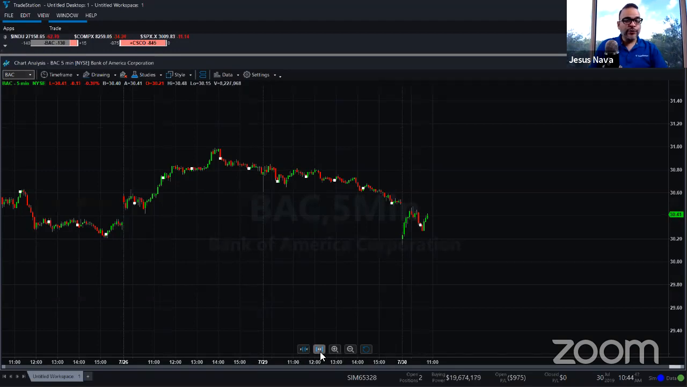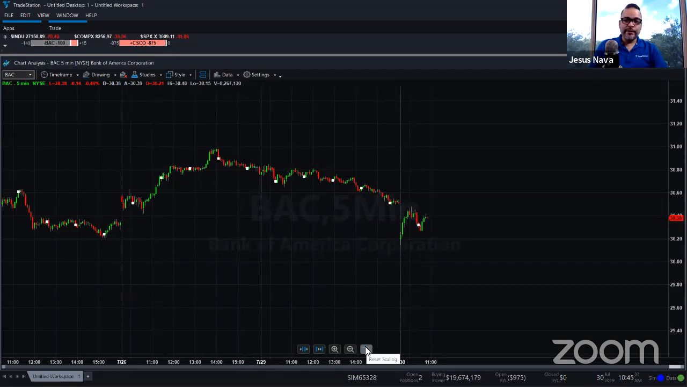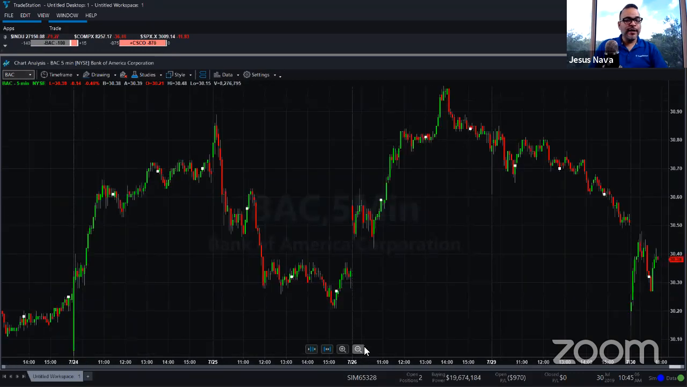Now, the first two are increase and decrease bar spacing, which I showed you how to do using the up arrow and the down arrow. But you're also welcome to click on those buttons there at the bottom left. You also have zoom in and zoom out buttons. And you have the reset button right here at the bottom, which resets the scaling. So if you do that, you can see how the chart goes back to the way it was.